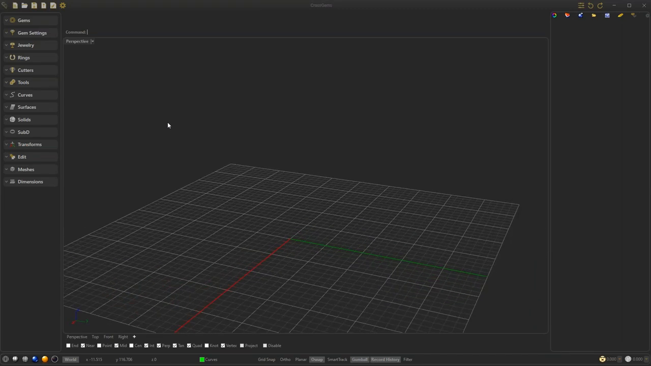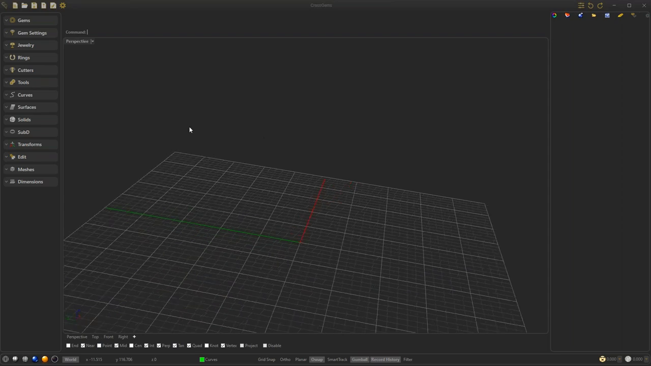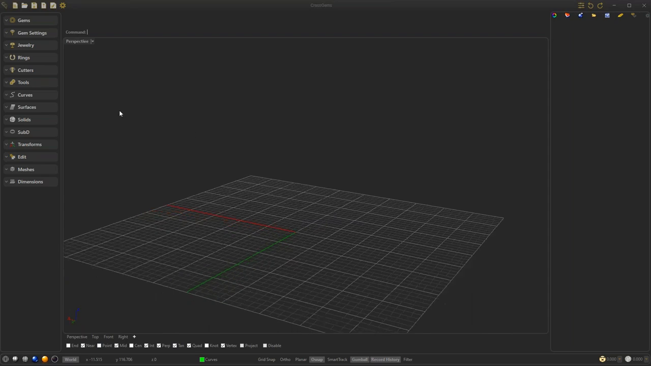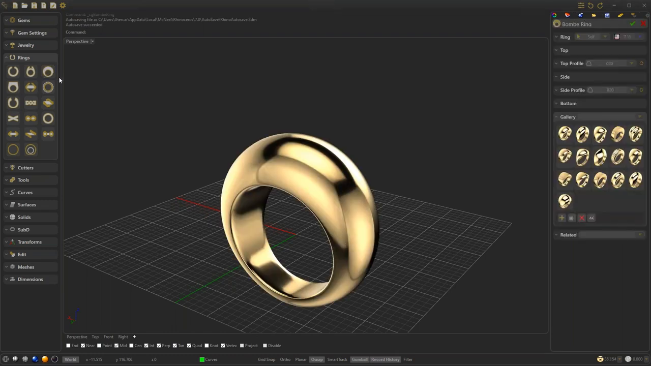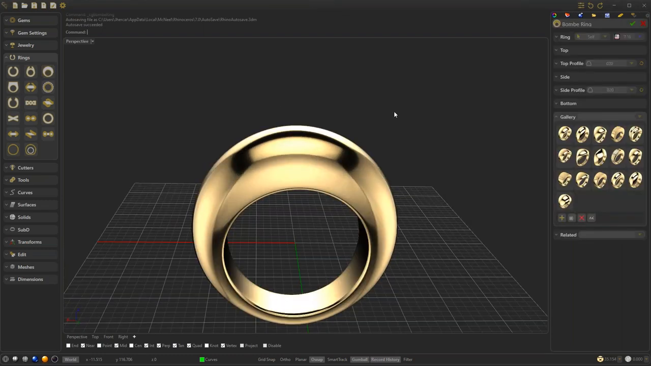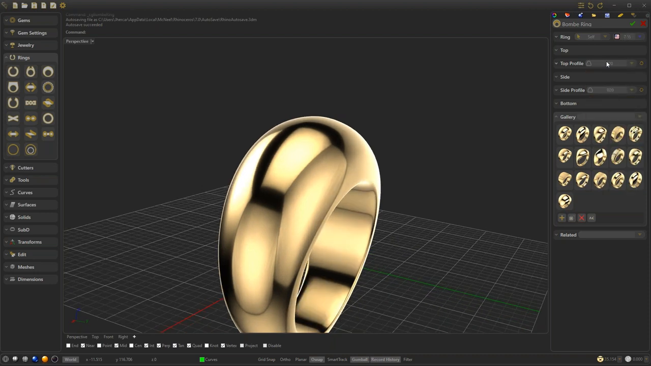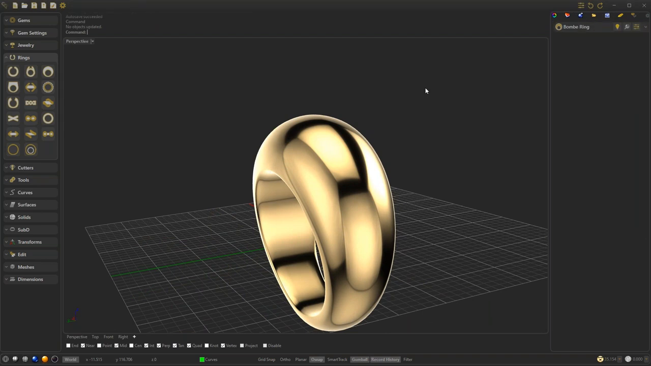Perfect. So let's design. My name is Juan, and I'm the main designer of CrossGems. I'm going to do two designs or three, it depends on the time. The first one is a bomber ring. We go to the panel strings, select the bomber ring, and change the size. In this case, we are going to select 7.5. We can change the profiles as Enric told us, and we select confirm.